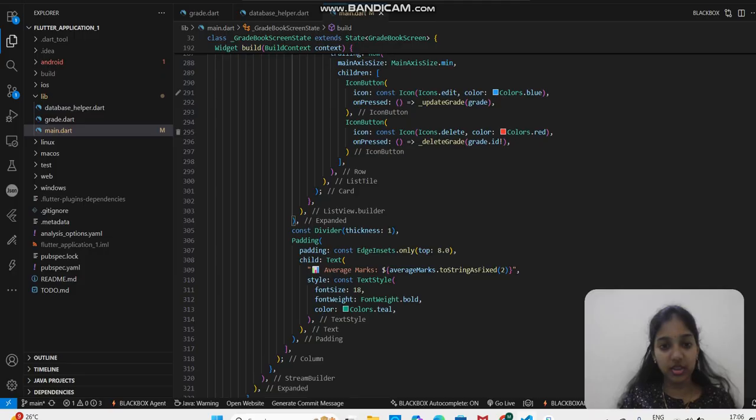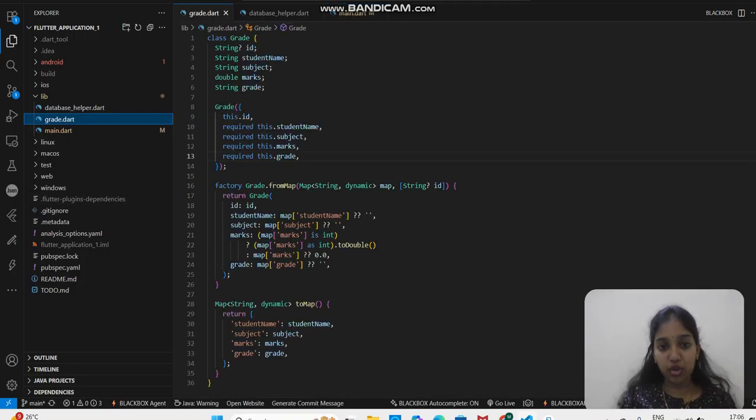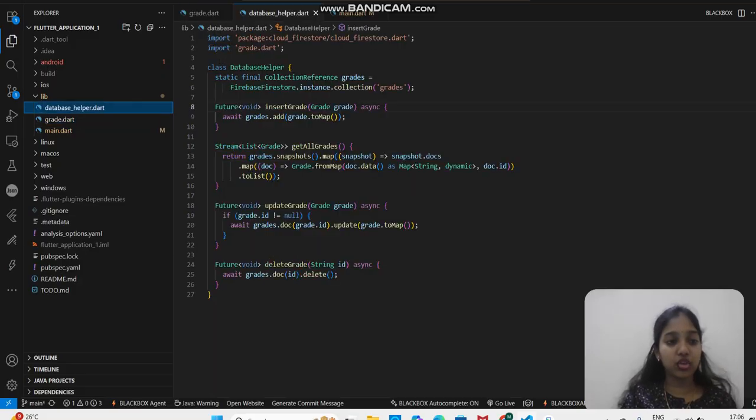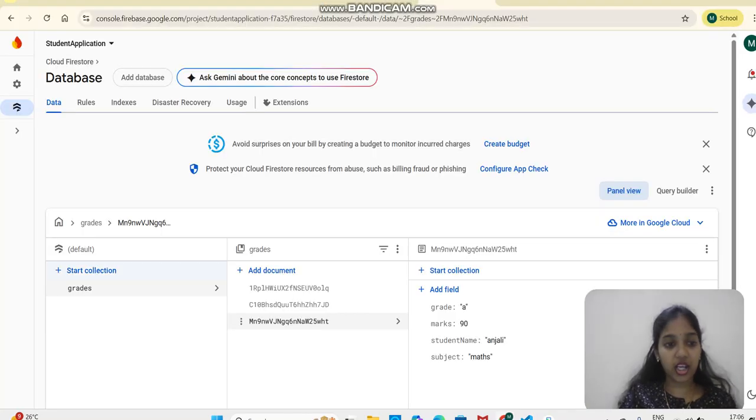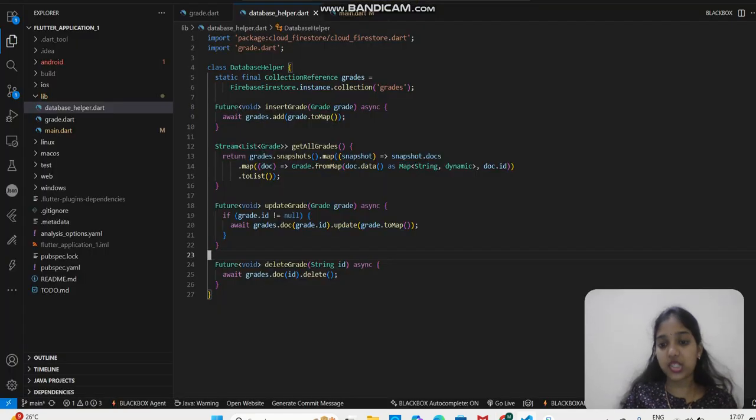This functionality is handled through the grade model, where all the field data types are initialized, with toMap and fromMap functions for adding and fetching data, and the database helper functionality. This is where we fetch the data: from Firestore, the collection is grades, which is my data collection. Whenever I add something it goes to toMap and is added automatically. If you want to get all, it goes to the getMap, and likewise for update and delete.